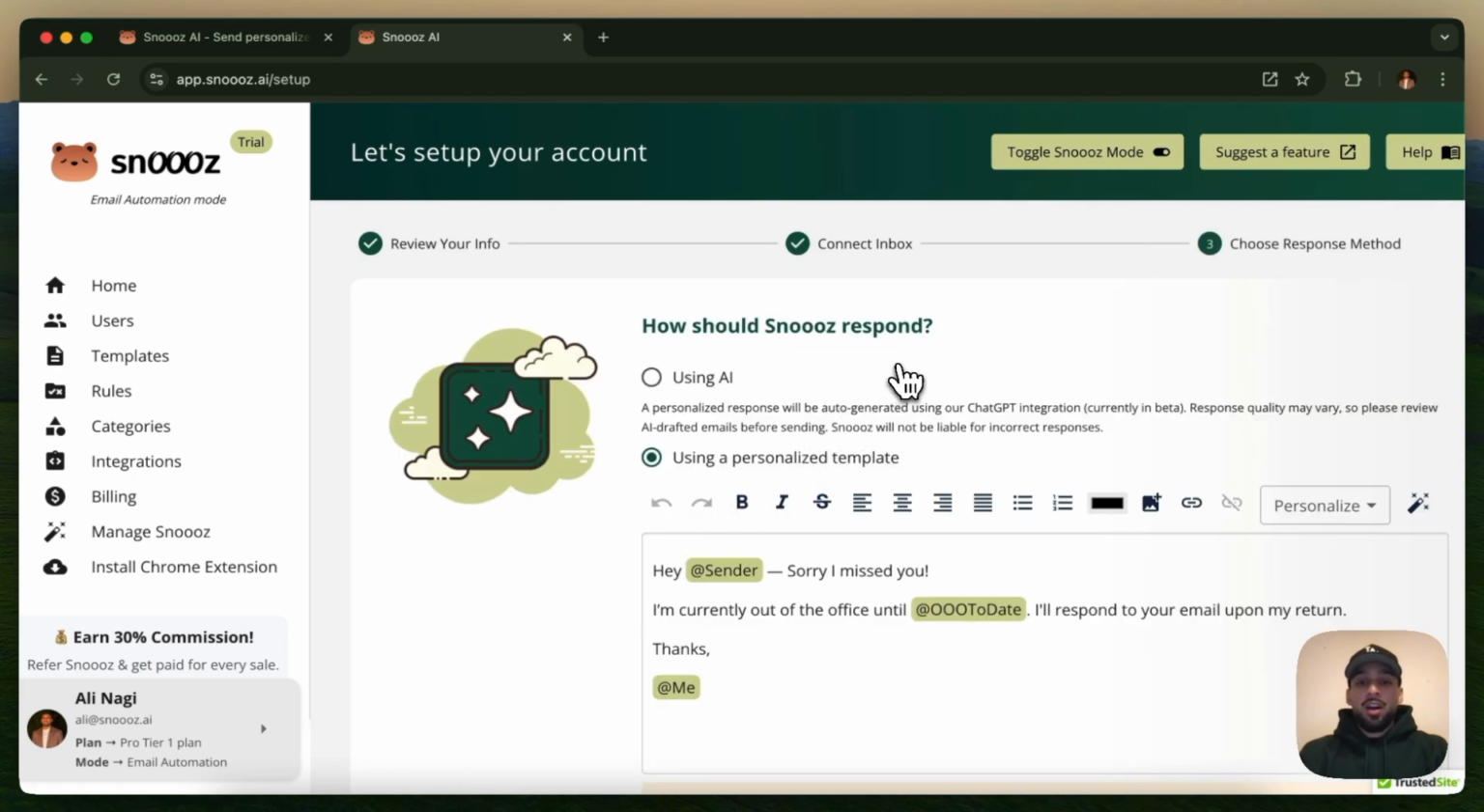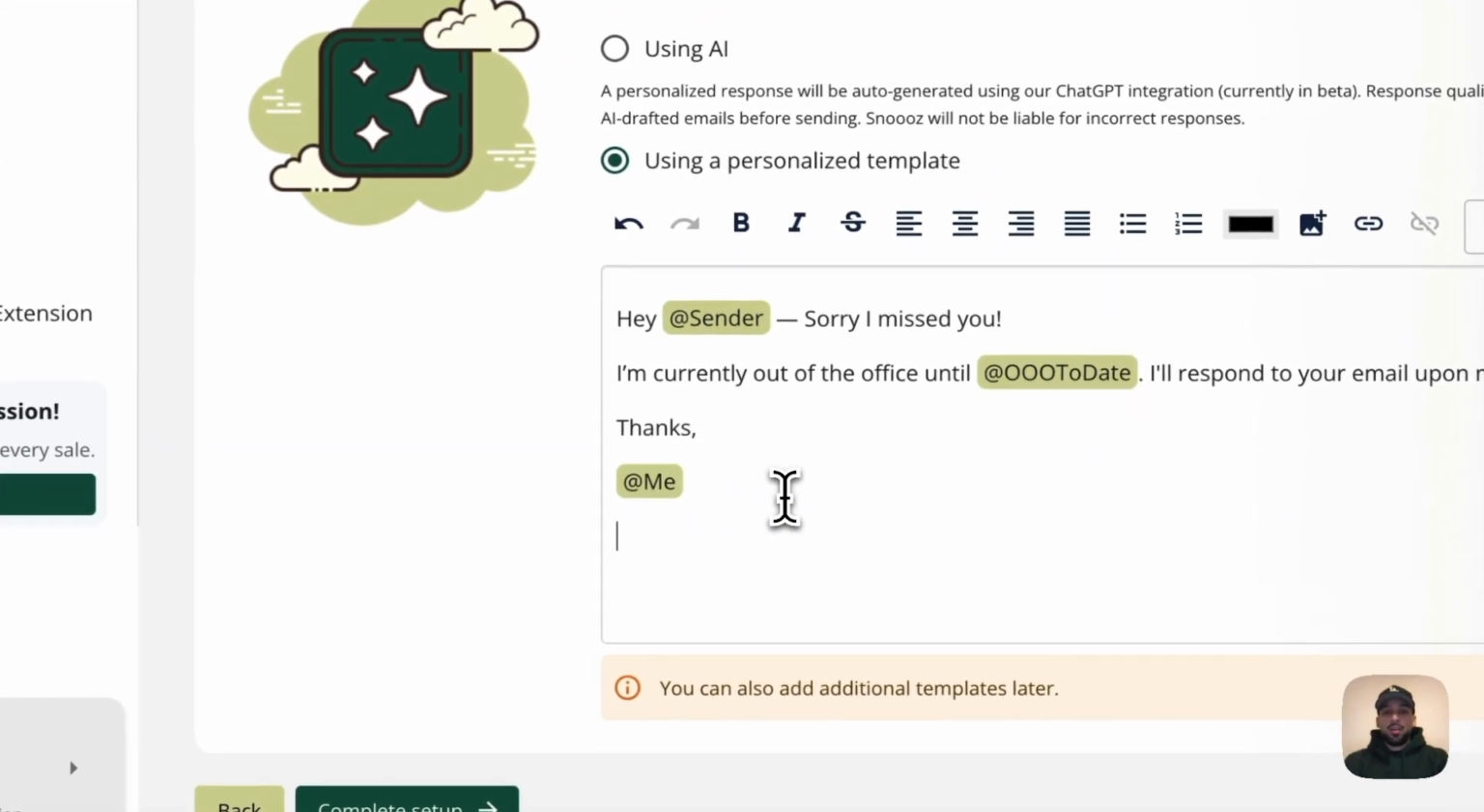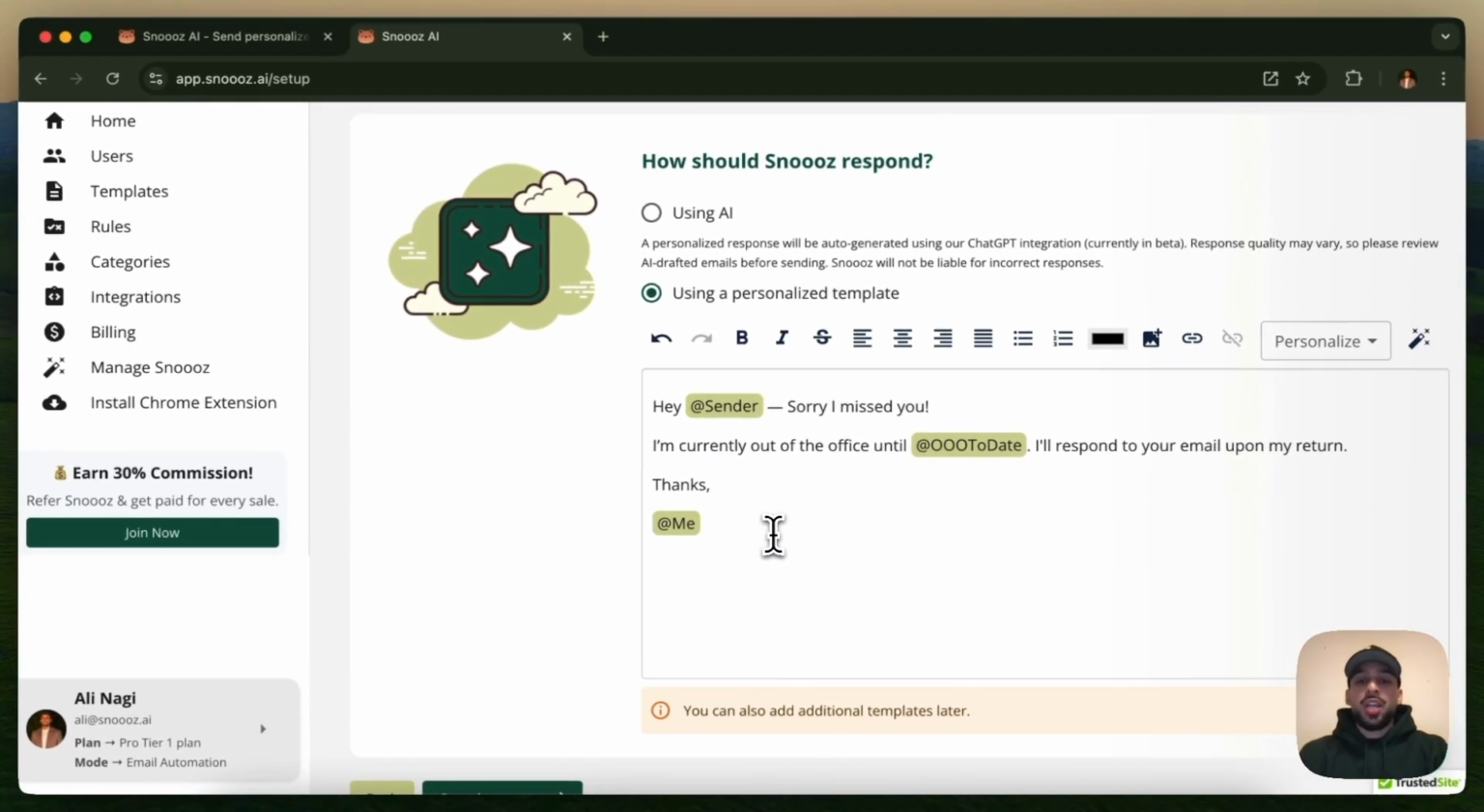Before completing the setup, you'll be prompted to create your first automated reply. This ensures Snoooz is ready to handle your emails efficiently. You can choose between AI-powered responses or a personalized template. To personalize your responses, you can customize it right here, adding as much information as you want.